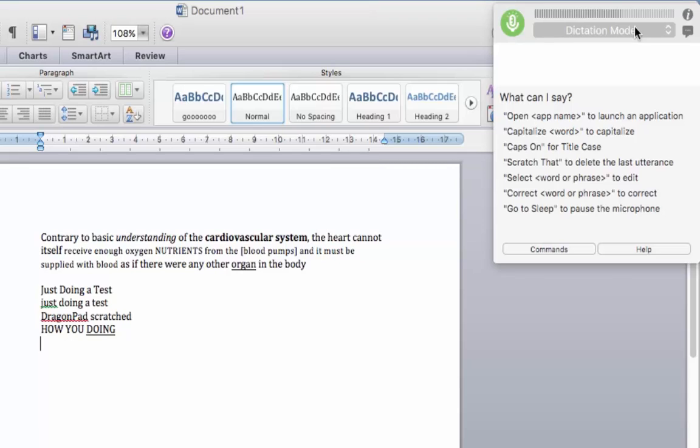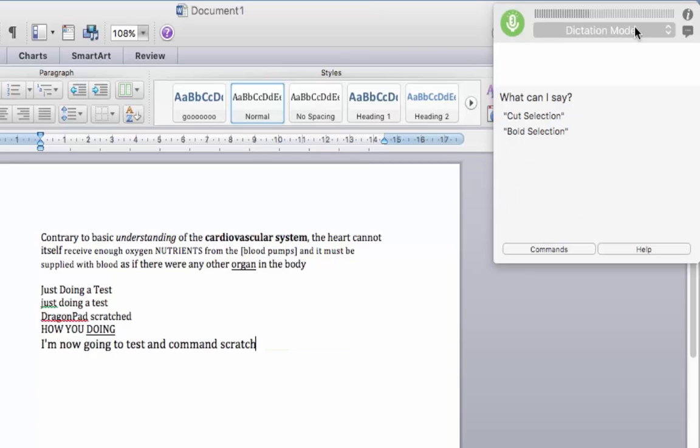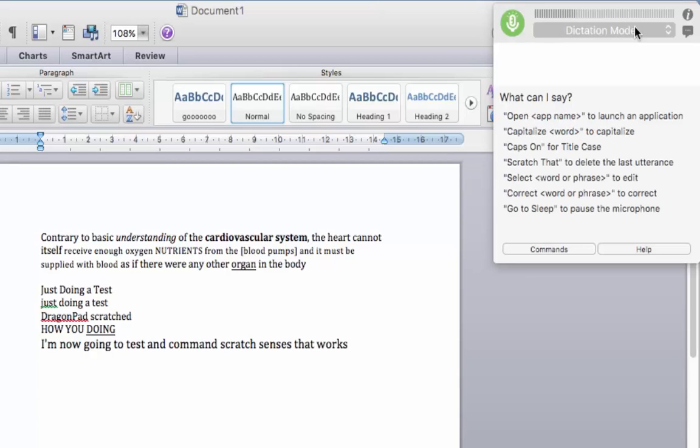I'm now going to test out the command scratch that and see if that works okay, hoping it will be okay. Scratch that. Scratch that. Scratch that. Undo that. Scratch word. Delete census, that works. Undo that. New line.